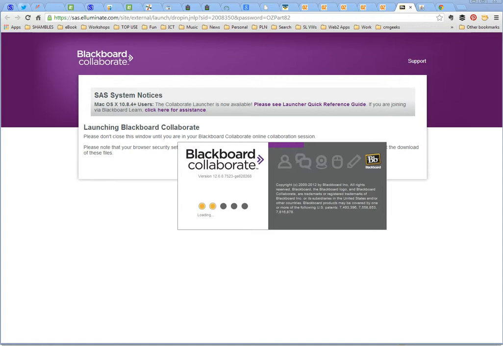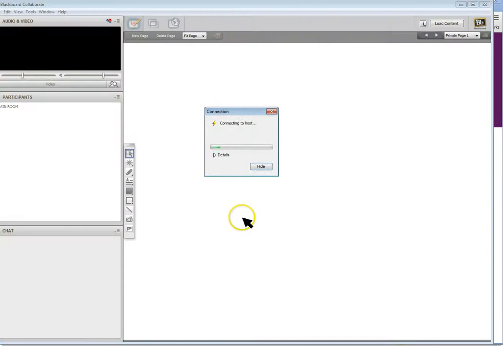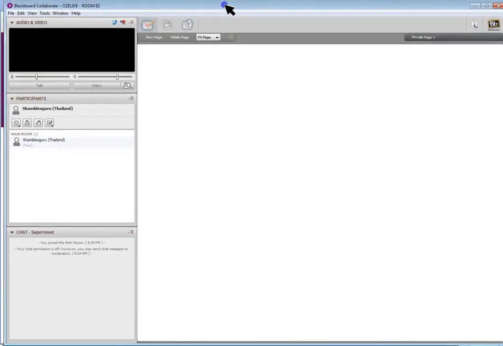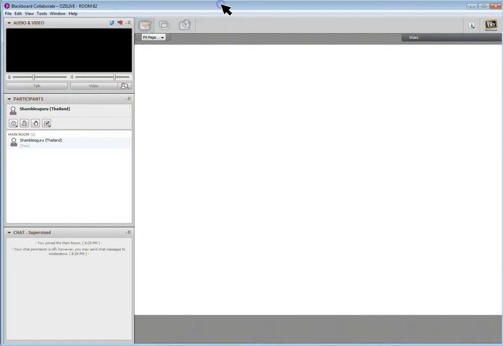Here we are, Blackboard Collaborate is loading. You see these spots go along here to show you the progress of the loading. And here we are. It's opened it up. Let me just center it on my screen. And here we are. That's it. We're in the program now.